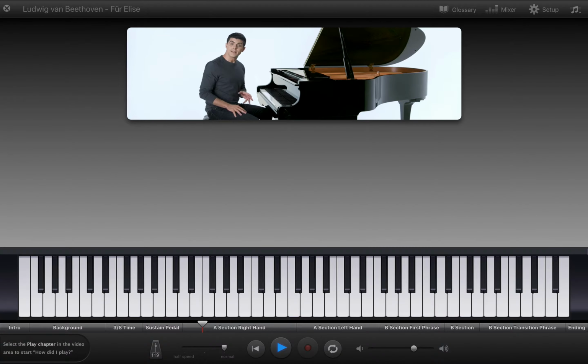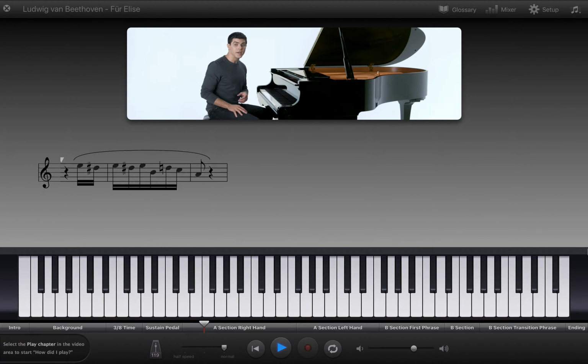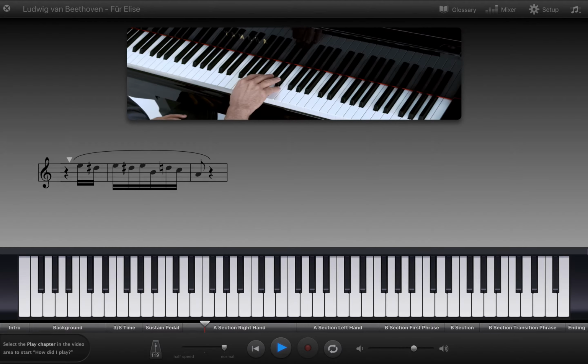It's important to keep the 16th notes rhythmically even. Play it with me again, starting as quietly as you can. 1 and 2 and.